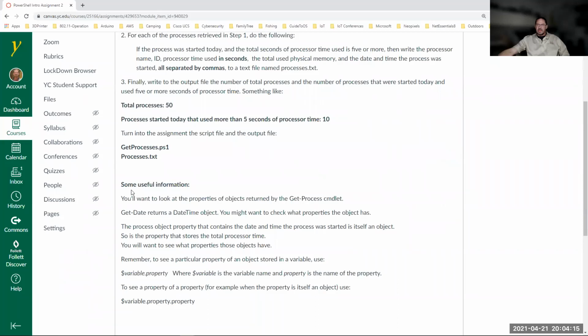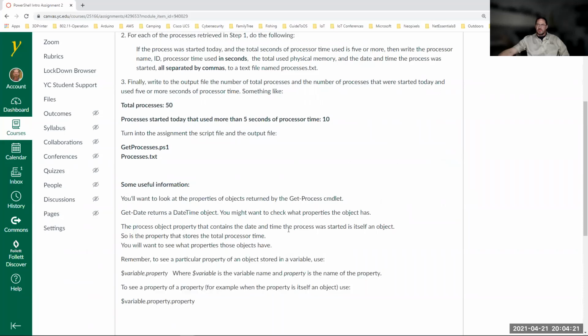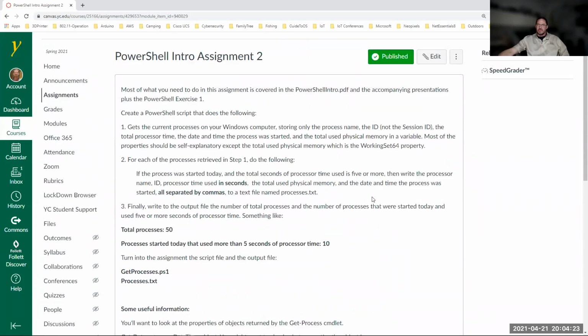Okay, but I give you some hints down here on some of the stuff that might be useful in doing this assignment.